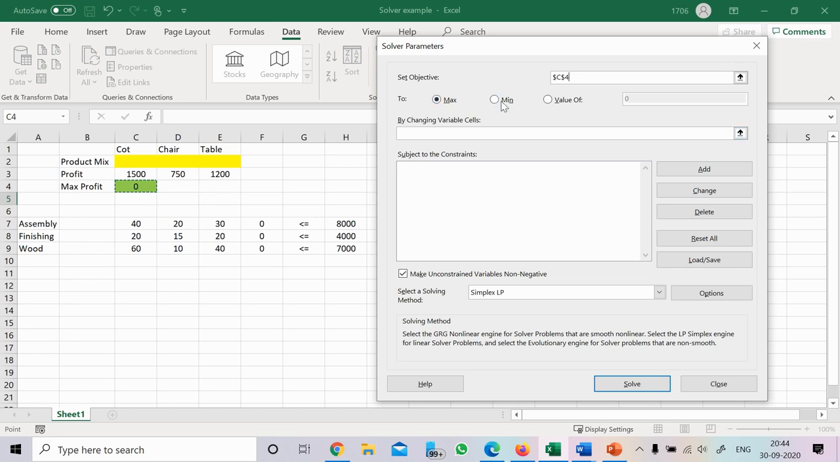If you want a minimum profit, you can select minimum, or if you want a certain value, let's say you want 10,000 or 1 lakh, you can enter that value and select this option. Now I am selecting maximum because we need to get maximum profit, and by changing variable cells. What are the variable cells that we need to change? These are the three variable cells, right? Because we keep changing these values so that we can check we are getting the maximum profit.